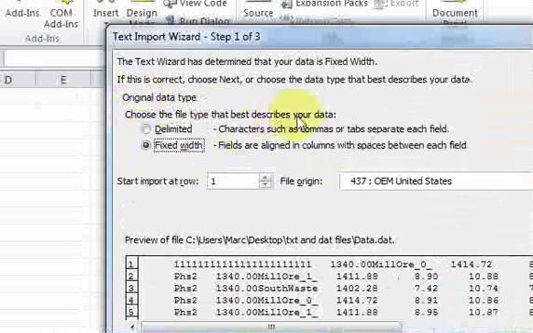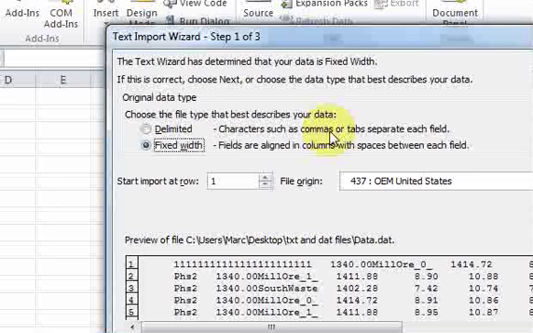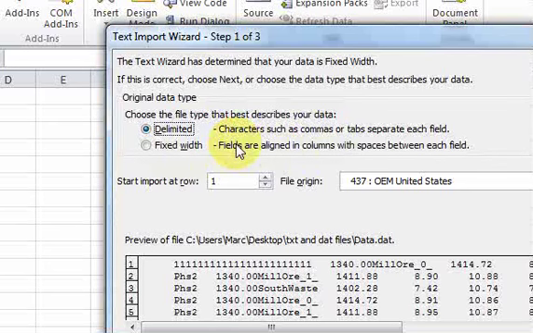choose the type of file that best describes your data. Is it delimited or is it fixed width? Delimited means it's separated by commas or tabs or even spaces or whatever. In our case, it is separated by a space, so we're going to choose delimited. If it was not separated by any of those things, but by a fixed width where fields are aligned in certain columns starting at a certain point. So let's say the first 15 characters are the first column, characters 16 to 30 are the next column. That would be fixed width, and you could select that here. But ours is delimited, so we're going to focus on that.